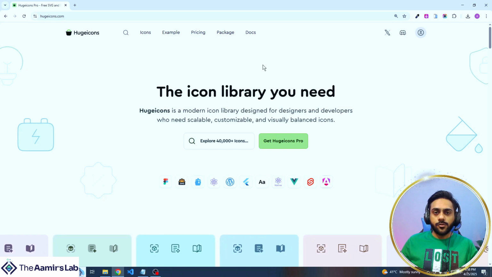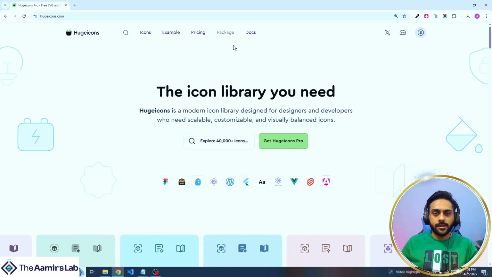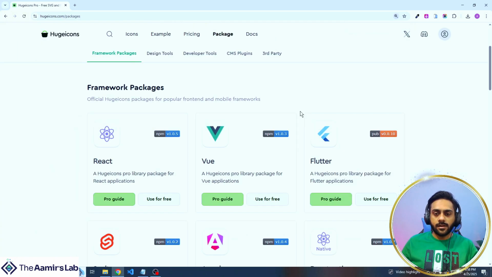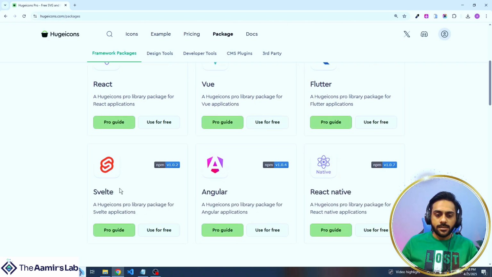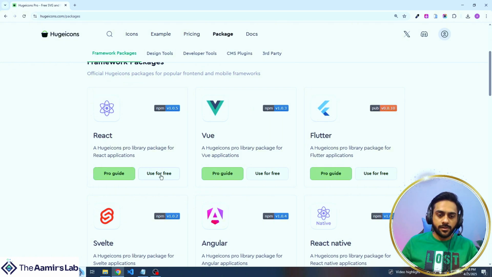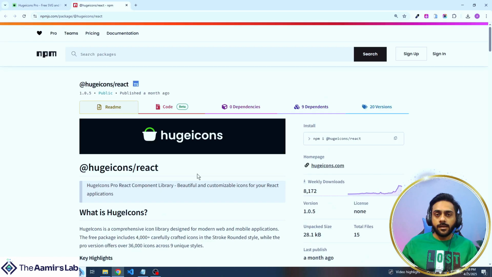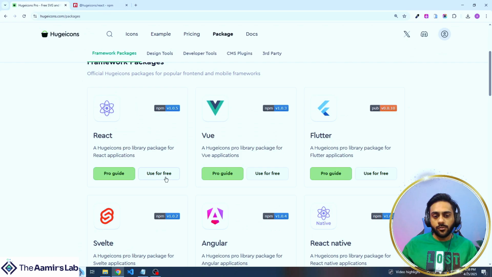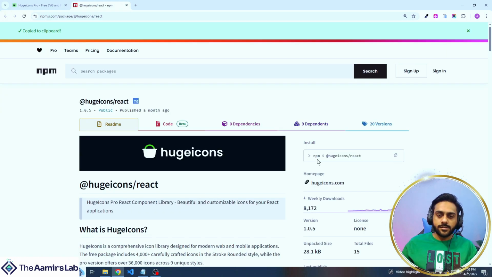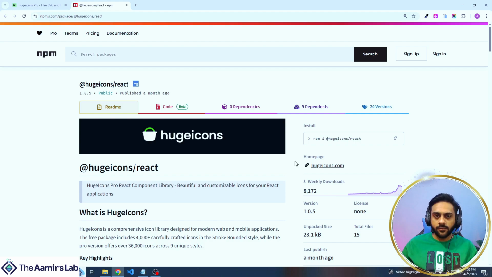And guys, if you want to use this library for free, simply click packages. And as you can see, there are multiple packages here for different technologies like React, Vue, Flutter, Servlet, Angular, React Native. If you want to use this library for free, simply click here. When I click on use for free, the website redirects me to npmjs.com. If you want to use this library for free, simply copy this line and install it in your React project and use it for free.